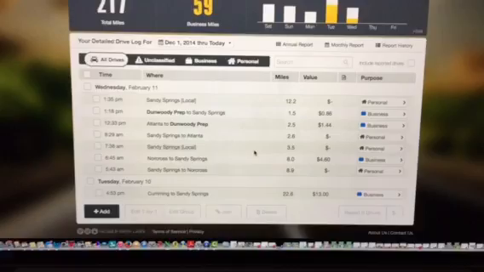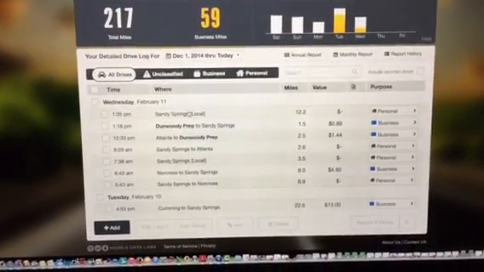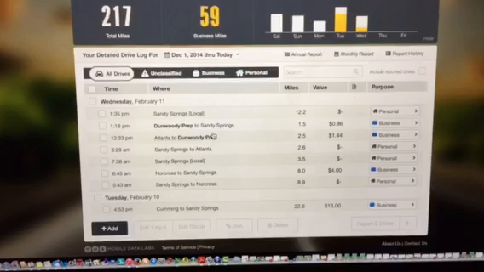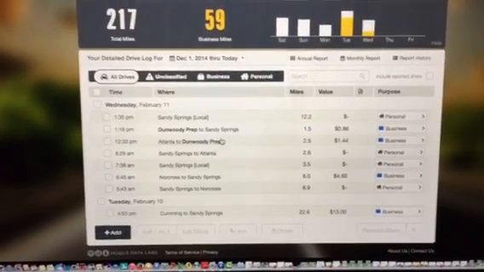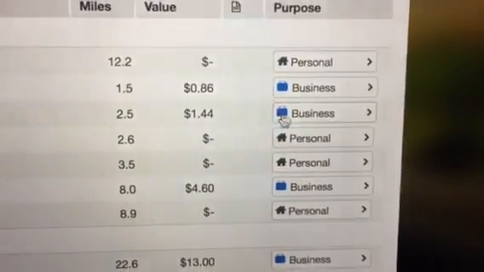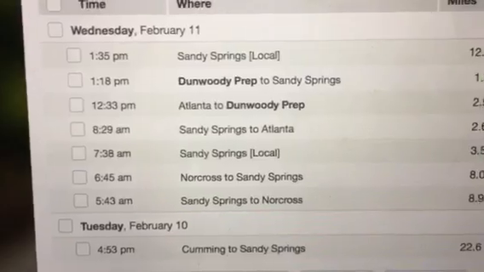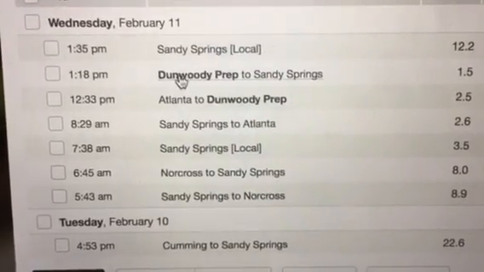So the way that you have to detail your Tennis Time miles is as follows. If you see right here, each drive that you make with this app, what's really cool is you're going to swipe one way for personal, swipe the other way for business. So you notice over here, some of these drives are personal, some are business. You can categorize everything.